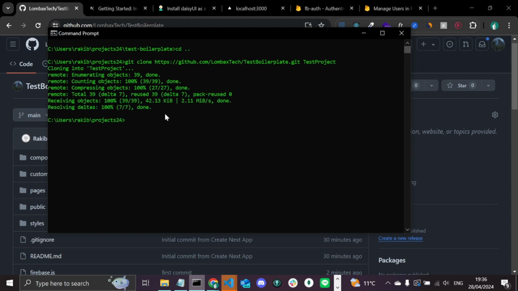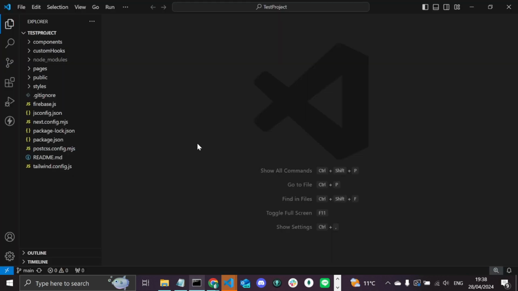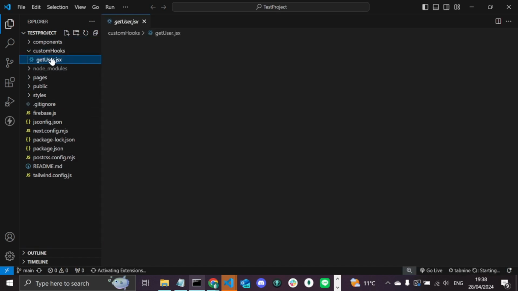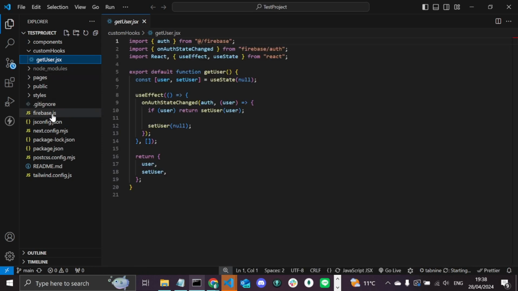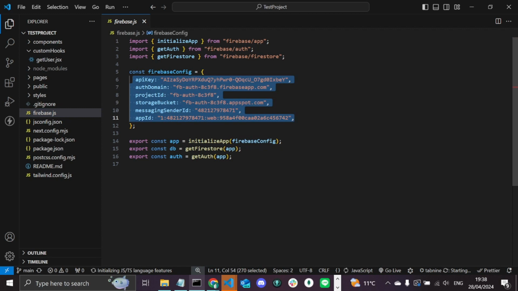It's going to clone into my test project. I'm going to cd into my test project, and then I'm going to run npm install. And when that's finished, I'm going to open it up in VS Code. And as you can see, we have now got our new project, which has the hook for getting users, and it has Firebase. What you would do is you would come here, make your new Firebase project, get your new configuration keys, and then just paste it in here to connect it to your new Firebase project or whatever backend you have.